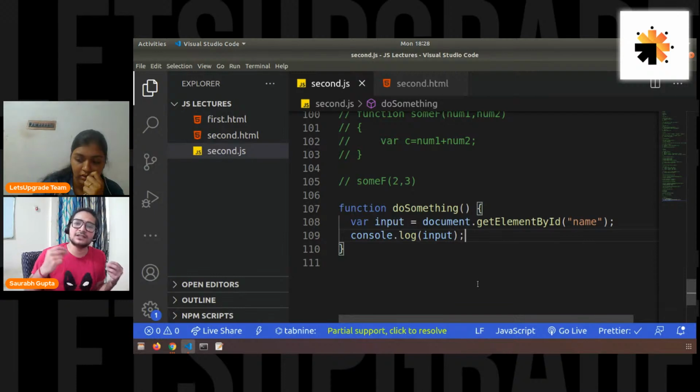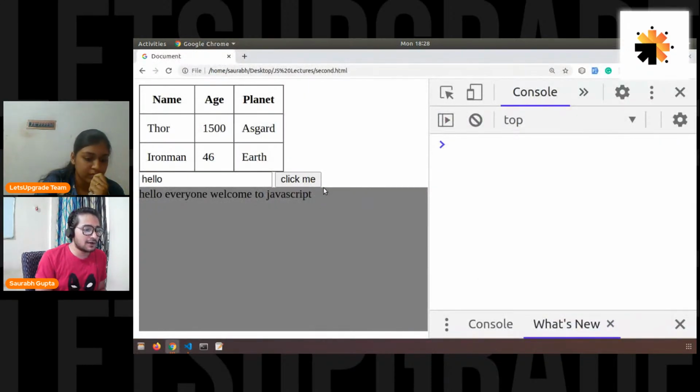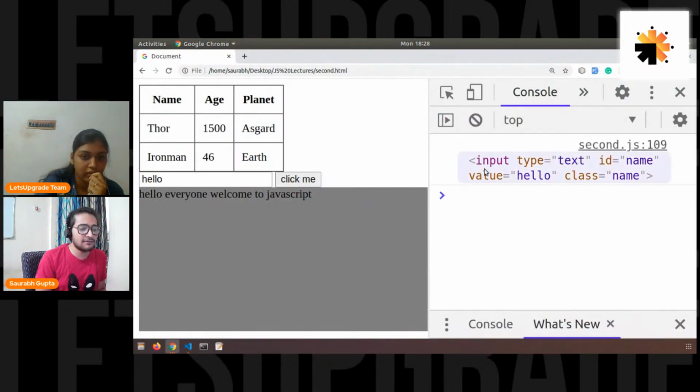Till now, we were just printing it normally, doing it on the load. Now, we are doing it inside the function. So let's do it. Now let's click and see. Click. See, we got the input element here, right?